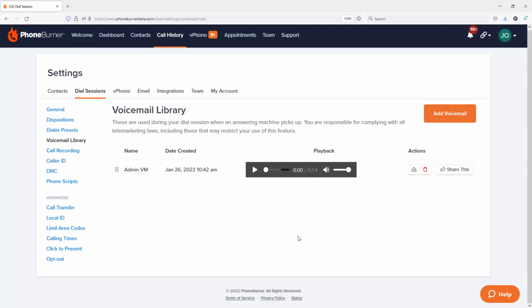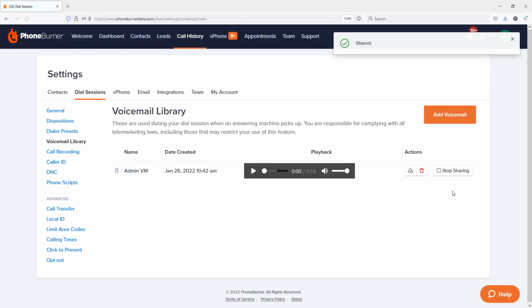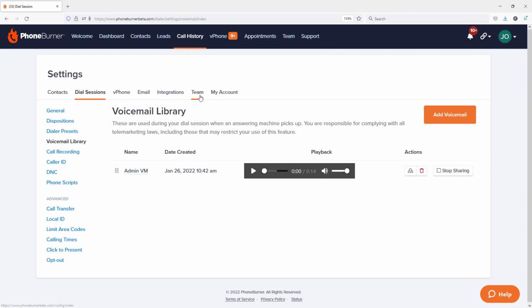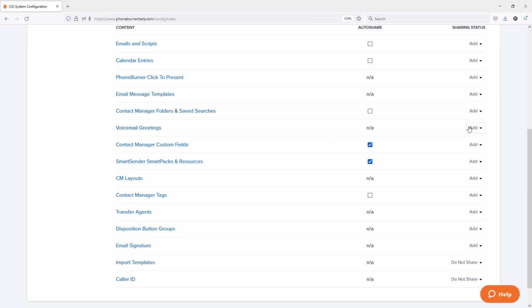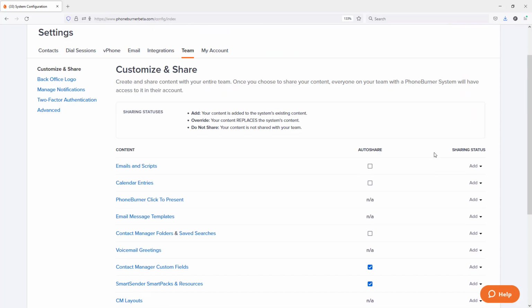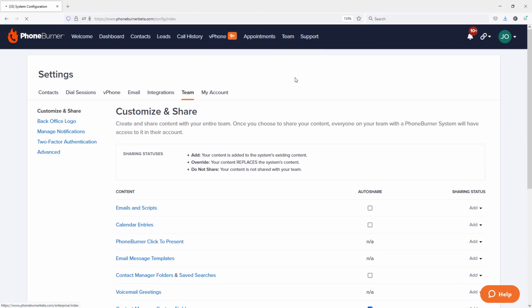And you have the ability as an admin to decide whether or not you want to pre-record a voicemail for your entire team or if you want everybody on your team to record their own voicemails. Now, if you decide that you want to make your voicemail available to the entire team, you just click on the Share This button. Now, if you don't have the Share This button available, you need to go to your team settings. We've already talked about the team settings, but the master config team settings, and you need to enable voicemail sharing. Just switch that to add, and then you'll have that option to share those voicemails. Now, once you've shared a voicemail, that voicemail is now available to your team member.